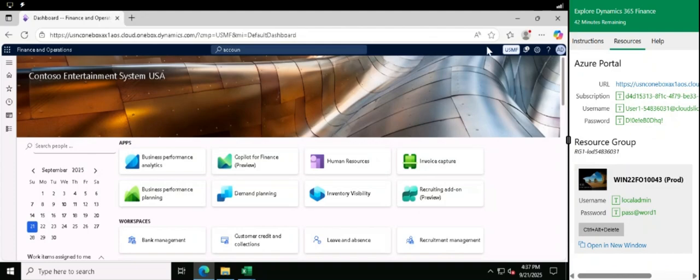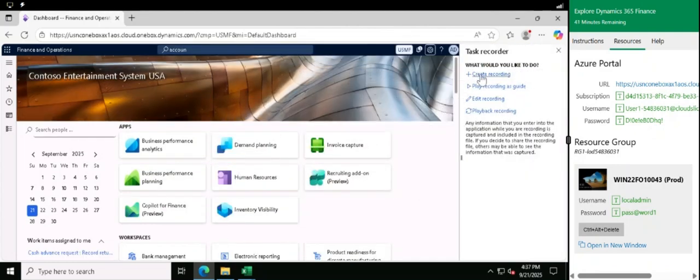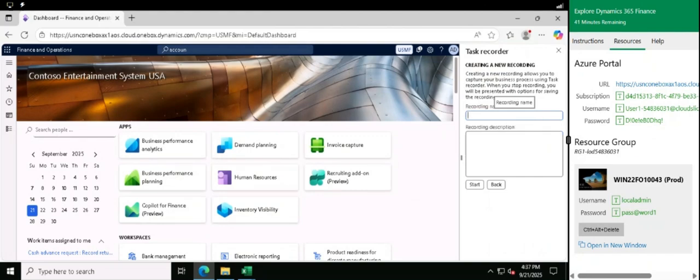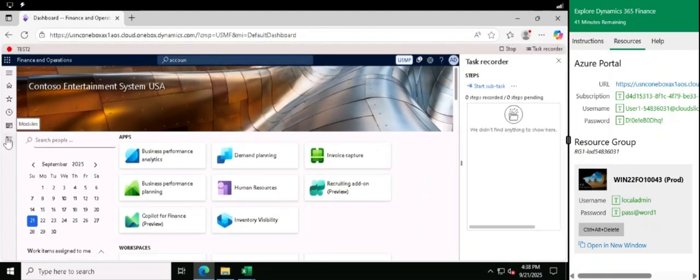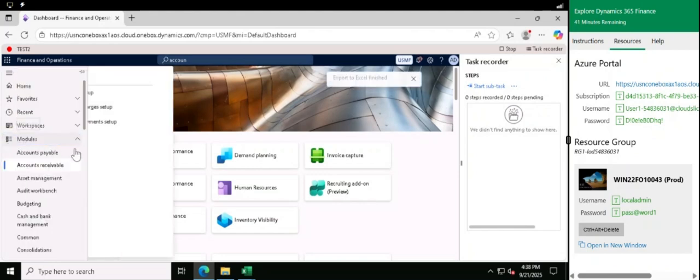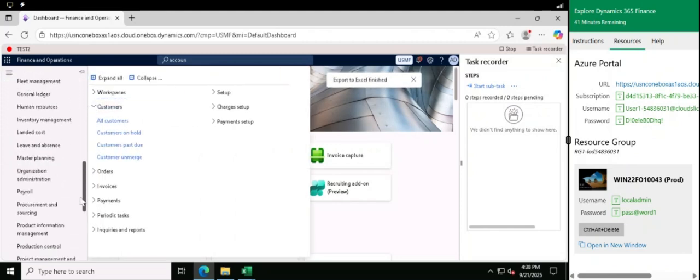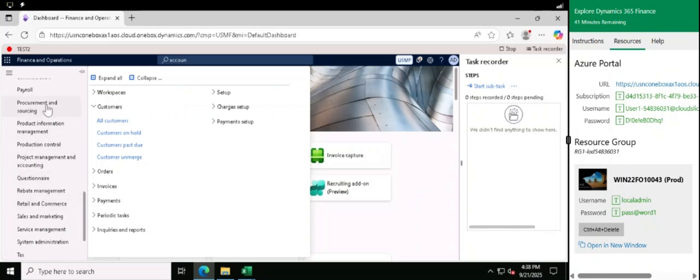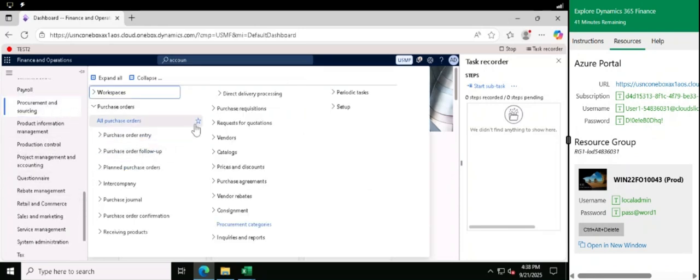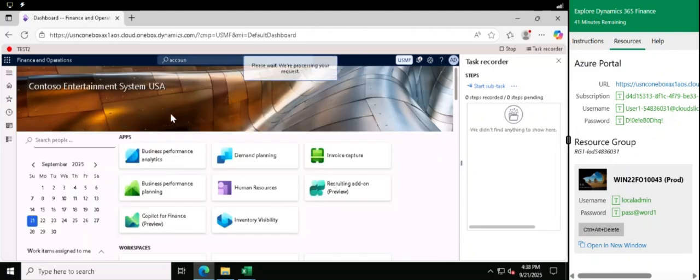So the first thing you would do is go into the cog, Task Recorder, and then create a recording. So let's just call it test 2 and let's start. Then you can simply create a simple process. So let's create a purchase order. So we will need to navigate into procurement and sourcing. There we go. And then we go into all purchase orders.